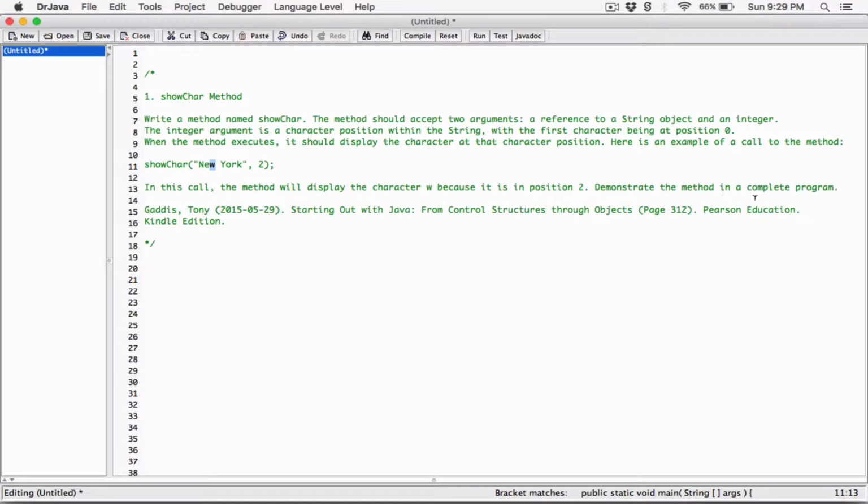Demonstrate the method in a complete program. So we're going to design a method and pass in a string, pass in an integer, and it's going to give us the character at the position that we pass in the string. So if we say 2 over here, that means show us the character at position 2 of the string that we passed in this method. It should make sense as we do it. Okay, so I'll create the class.